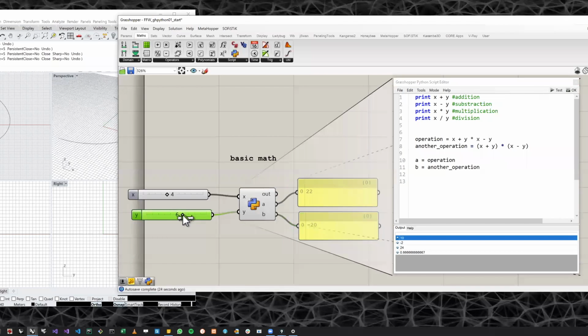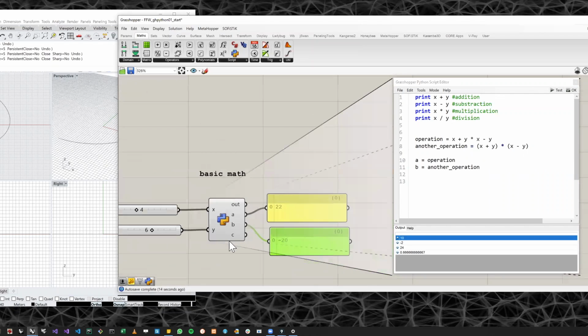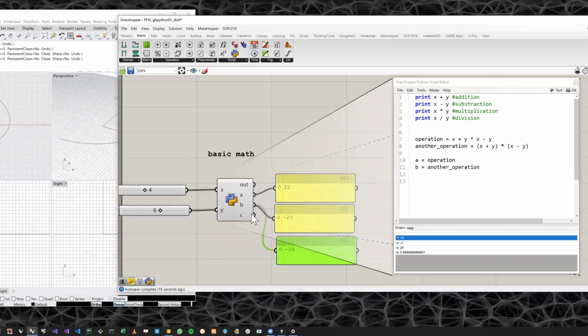Now, one more thing that I'd like to show you is, for example, in this operation, I'm just going to create another output variable here called C, and tag a panel to it so that I can see the results. So far, I do not have anything being outputted to C, but let's say I output x divided by y, right? Then I have a decimal number.